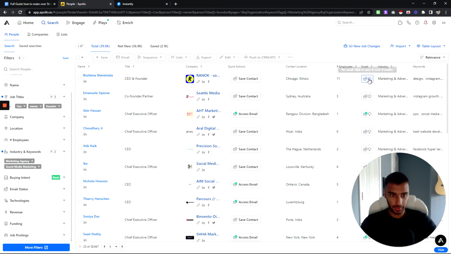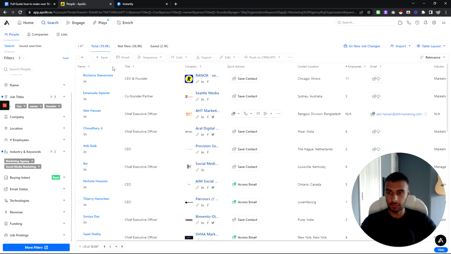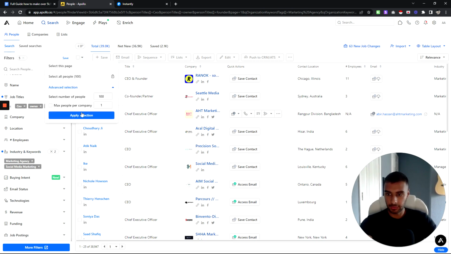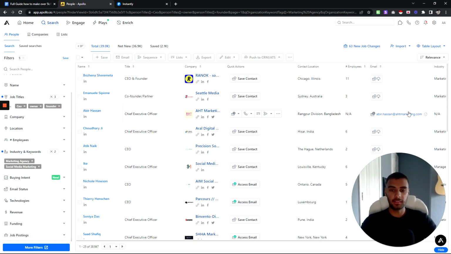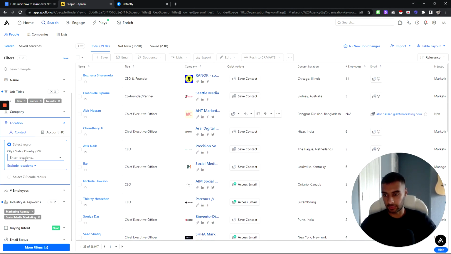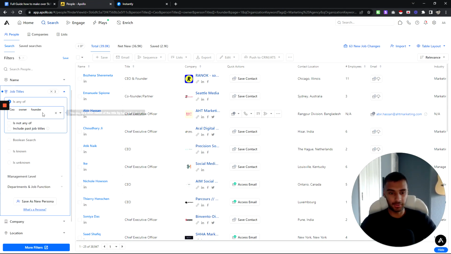From here you can just get the email from Apollo. It's a process of clicking save and whatnot, but this is primarily how you search for these people. I'd also suggest you put the location to wherever you're at, so US, UK, whatever, and the job titles to be founder, owner, co-founder, and so on. That's basically how I go about getting my leads.